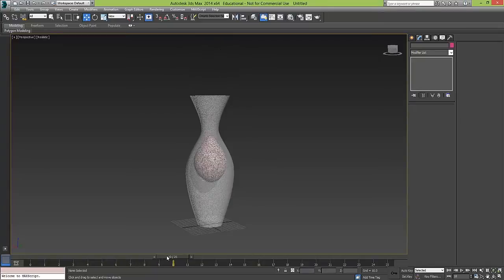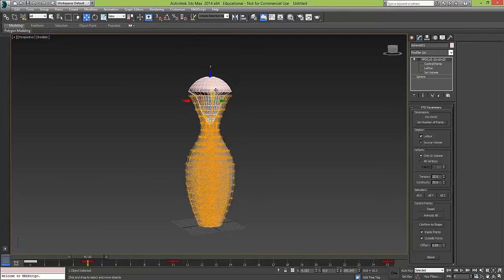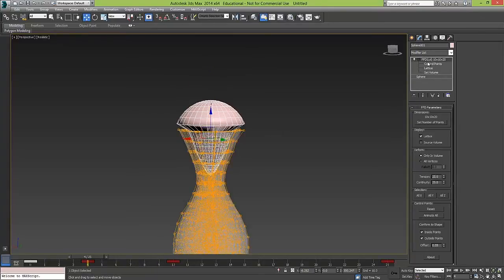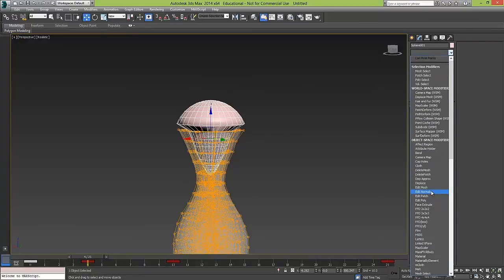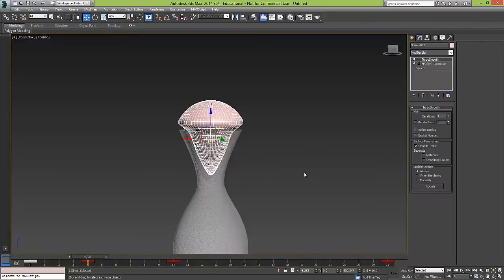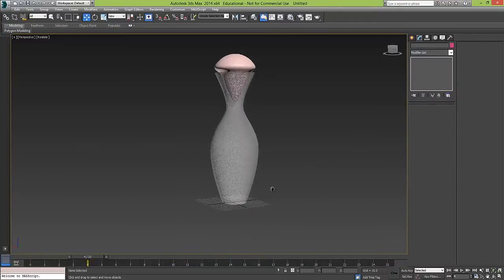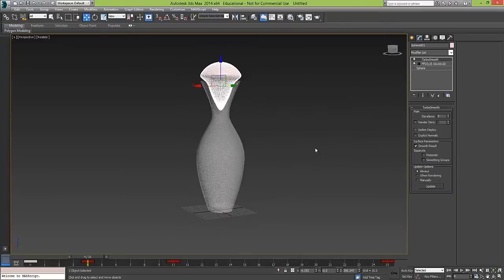No, we can do one more thing. Here, there are some rough edges. So what I'll do is use a turbo smooth, and iteration. You should not increase the iteration too much. Okay, I think we're done.